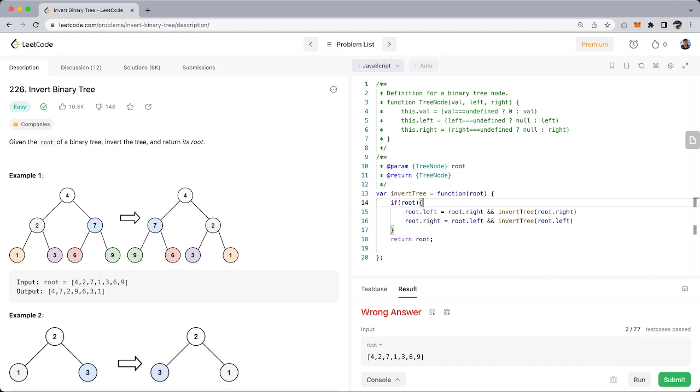See, in our recursive step, we should actually be reversing the values here. I believe it's just calling invertTree(root.right), but it's not inverting. All right, root.